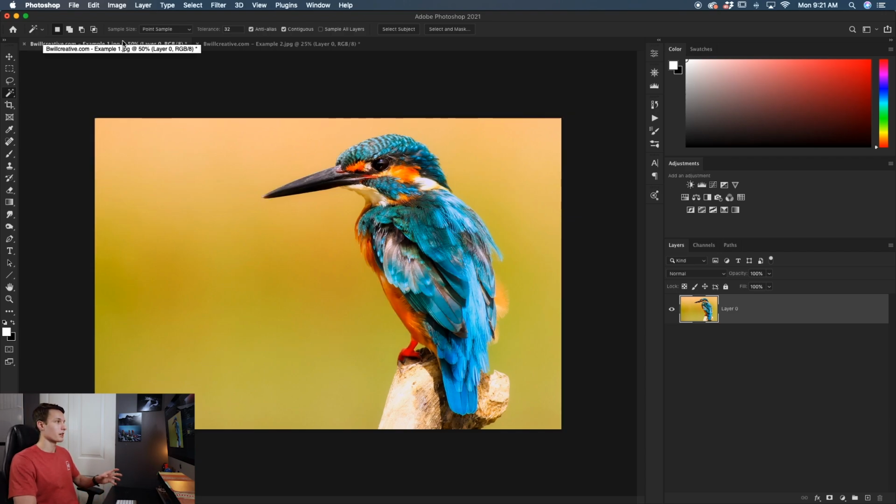The next thing to consider is the sample size, and in this case we have the point sample. The easiest way to think of point sample is when you click somewhere on your image, it's going to sample the color and luminance values of one pixel, and it's going to try to find similar ones in your image to select. There are a whole bunch of different options that you can choose from, but point sample is the default option and often works the best, but we'll talk about some reasons why you might change that later on.